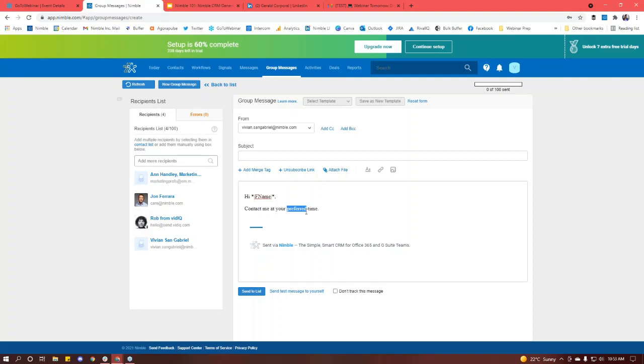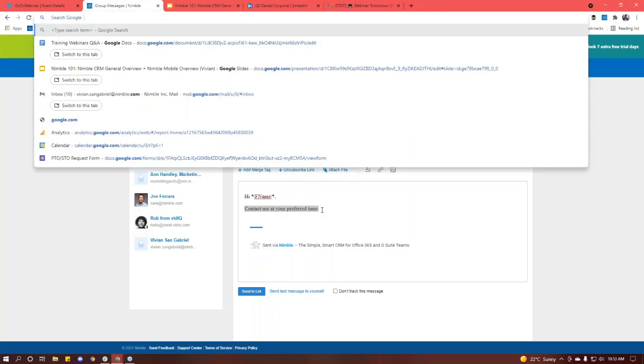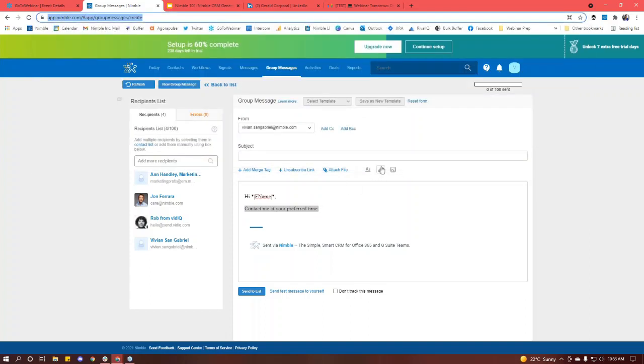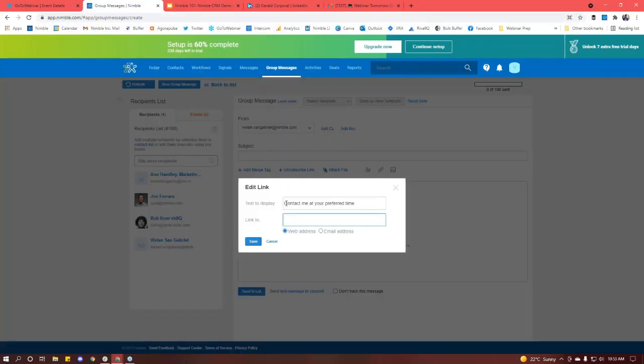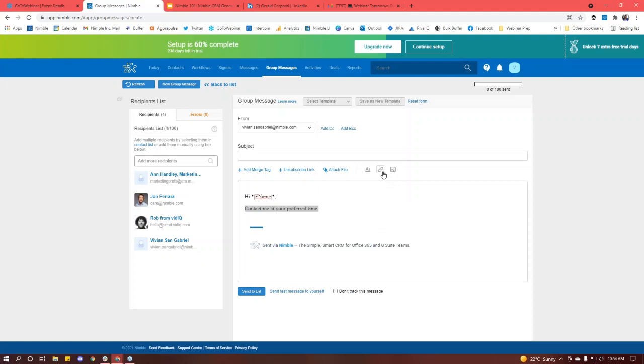If I highlight that and then click this link button here, you can link this text to a specific link, and that will bring them to, for example, your calendar or any other link that you'd like to associate to the text. So just type whatever text you'd like, highlight it, and then click this link button, and then you can link it to any calendars you have. Or you can just copy and paste the link directly into here.